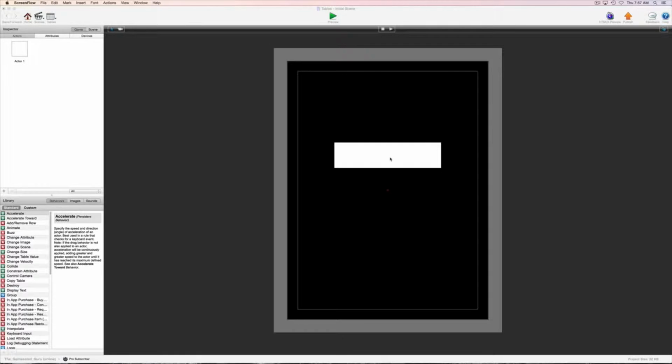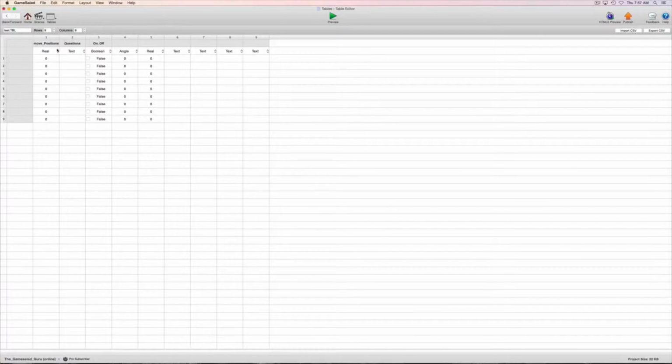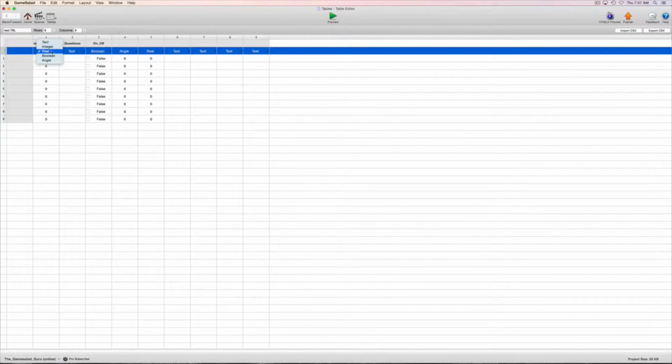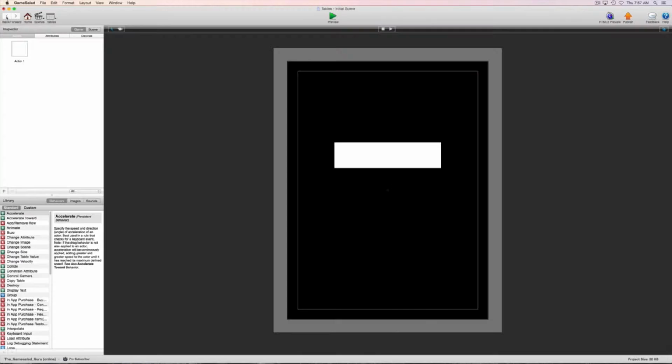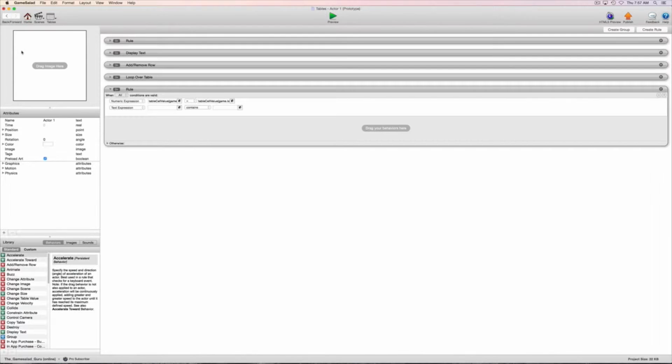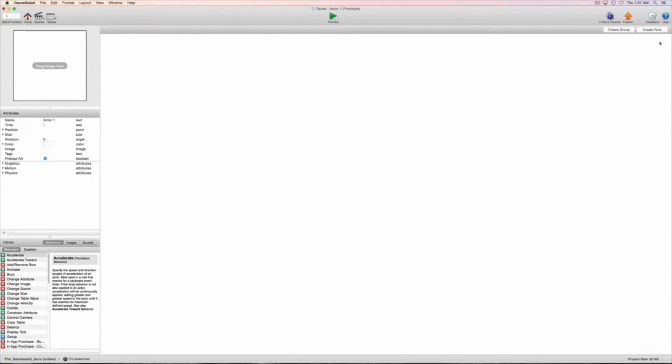We're going to begin to work with some tables and show you how you can incorporate them into rules and into your logic. So let's take a quick peek at this table. We'll change all of these to integer values, just so I have some space to work with. And we'll go back, into our prototype actor, and get rid of all this stuff here.